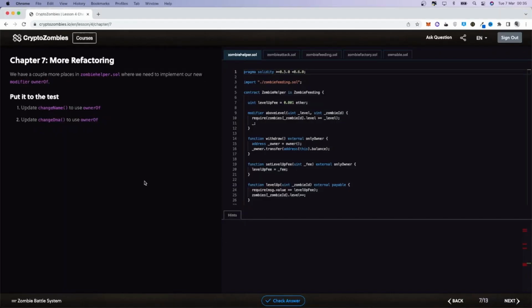All right, so welcome to chapter 7, called more refactoring. We have a couple more places in zombie helper.sol where we need to implement our new modifier onlyOwnerOf. So we want to change out those functions where we use that require statement and use this onlyOwnerOf modifier.